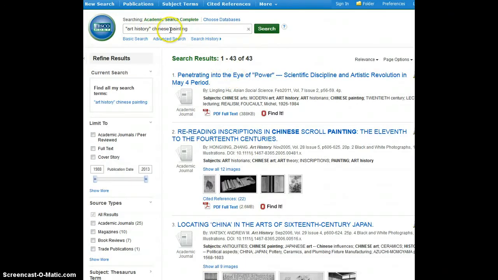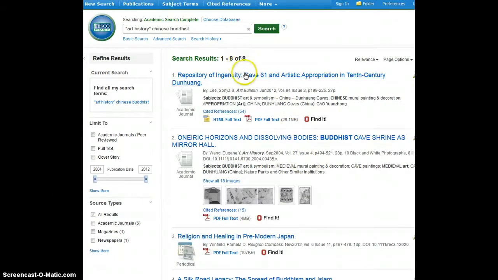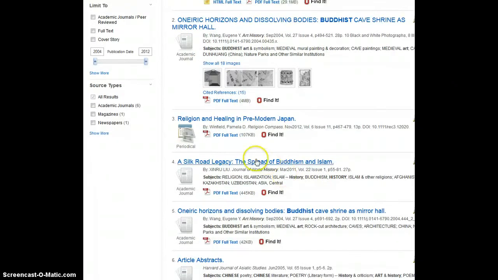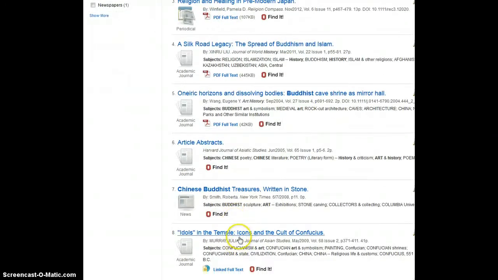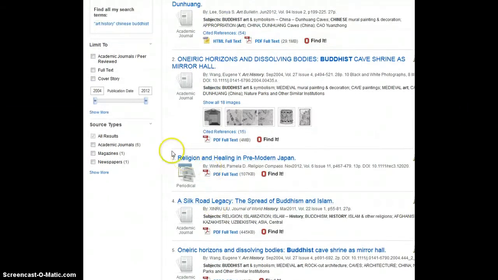Another term I found when I did this search earlier was Buddhist, and that proved to give some interesting sources. 8. Now, hey, that could actually work pretty well. You could read all 8 of the articles if you wanted to, and it looks like these are about Buddhist cave shrines. Cave 61. And Buddhism, Islam, cave shrine. Yeah. So, I think we have a pretty good narrowing down here.